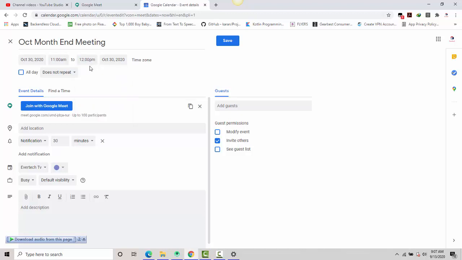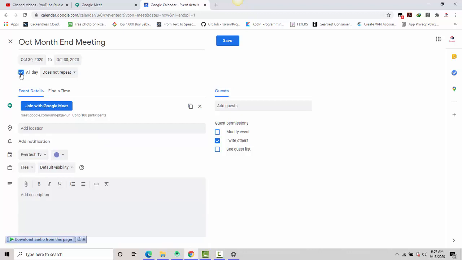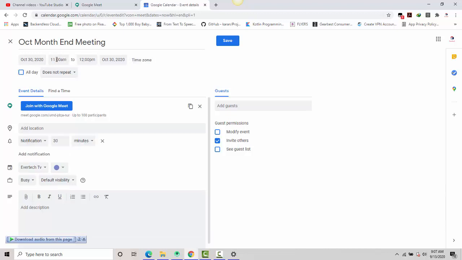Alright, now we set it for 11 a.m. to 12 p.m. If you choose all day, then the time frame will change. You notice you only see the date rather than a time. So let's untick that and work with 11 a.m. to 12 p.m. Okay, great. Now you can go ahead and add the location of the meeting here.